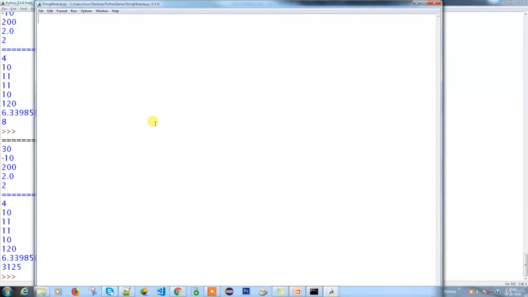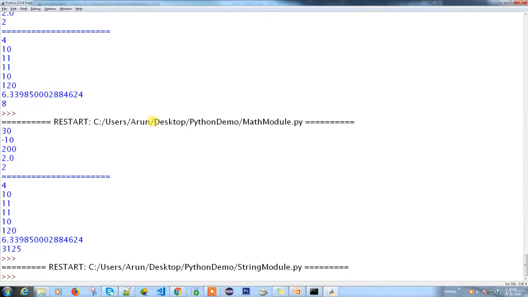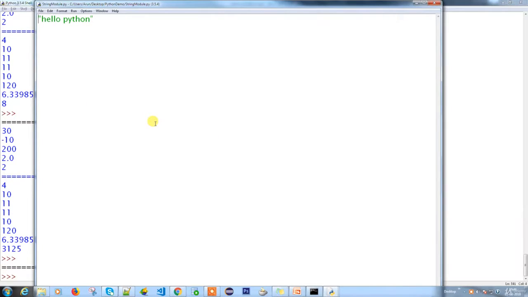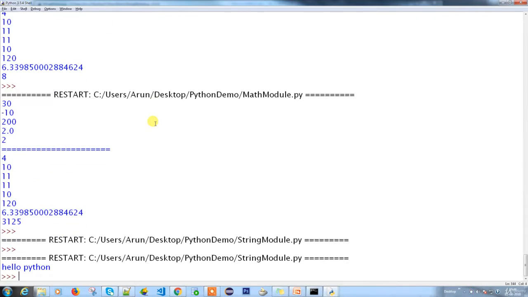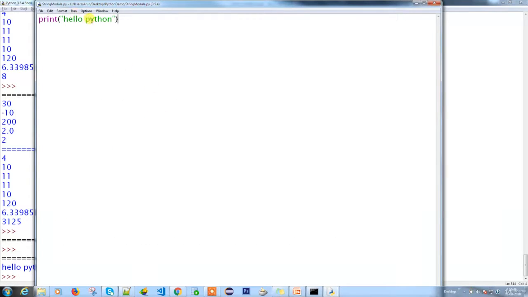As I said in the first video, if it is a string, it has to be in between the quotes, either single quotes or double quotes. So for example, here I'm saying hello Python. Save it and F5. Nothing will come in the console because I haven't printed it. So print, and see now. Hello Python. So this is the first way.